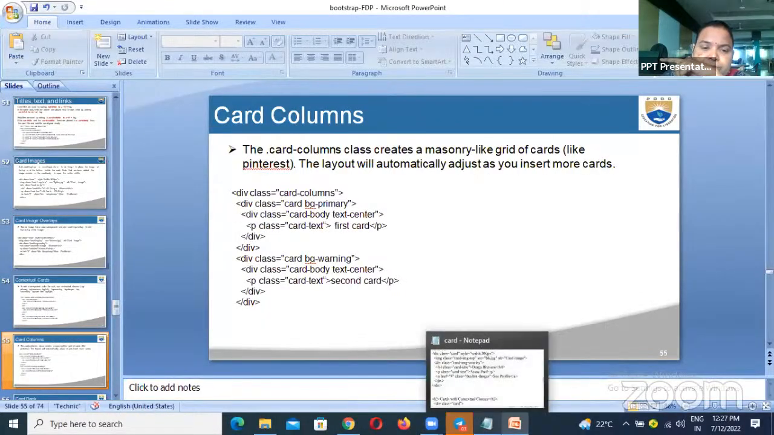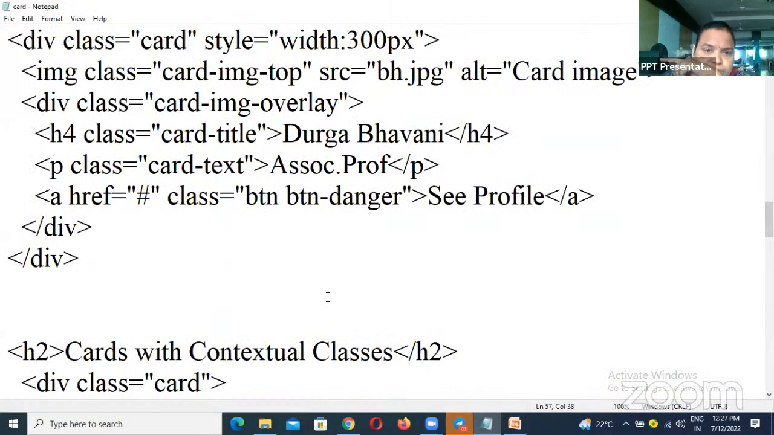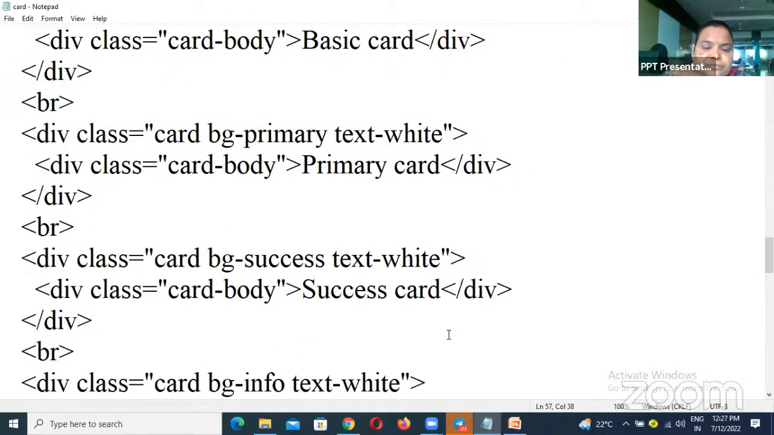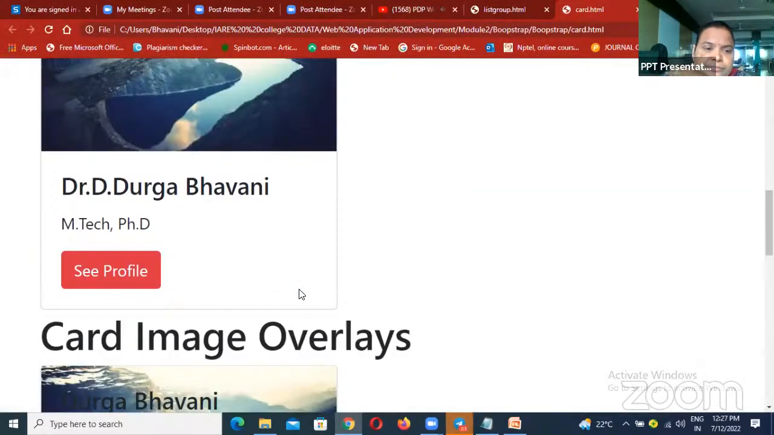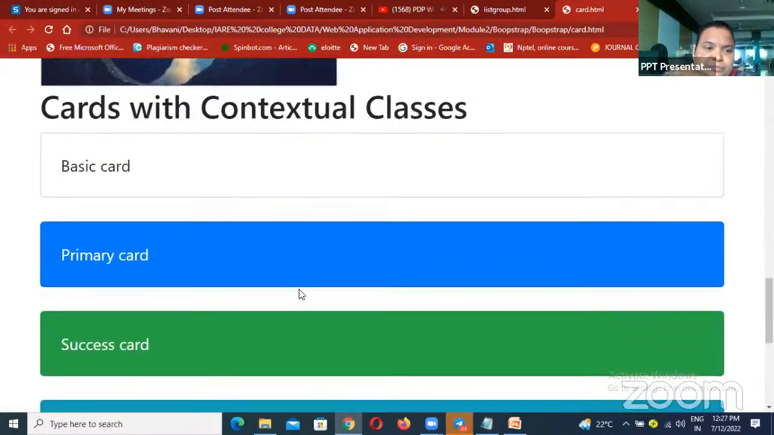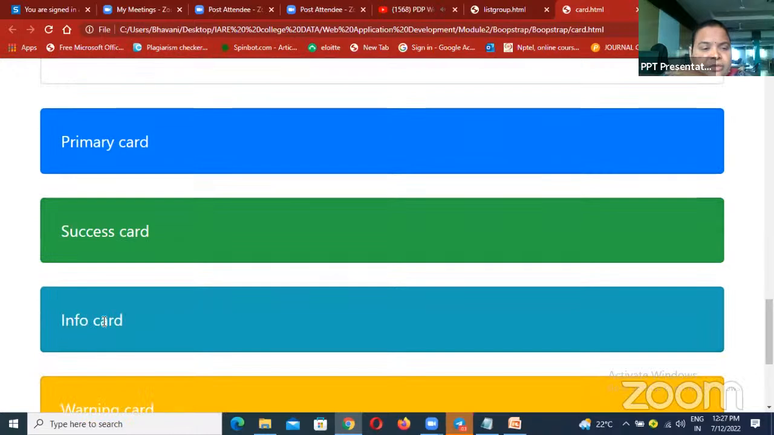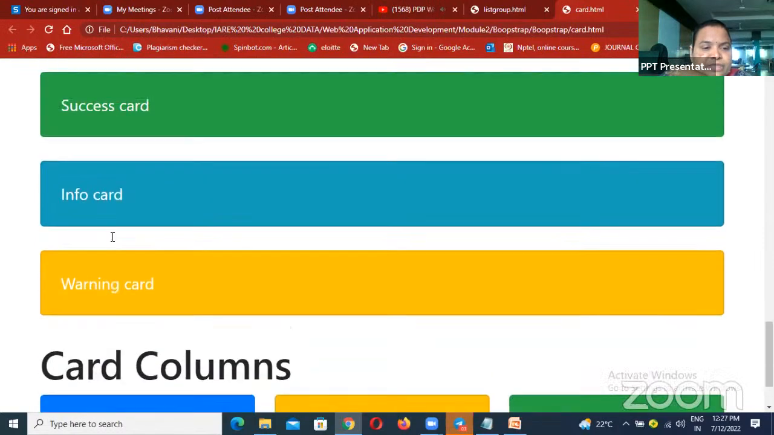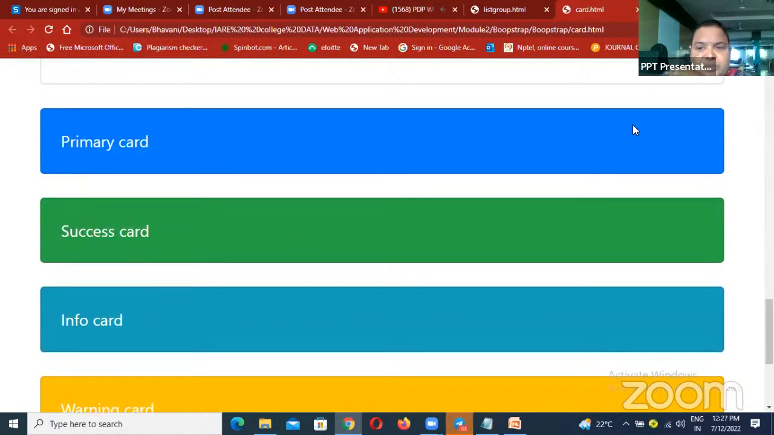Directly I will show you the example for this one. Text color white. See, primary, this is for one color. On the text white color, this is green. On the white color, this is a different blue color, and this is in different ways. This is a horizontal representation. The card is represented as a horizontal representation, right?